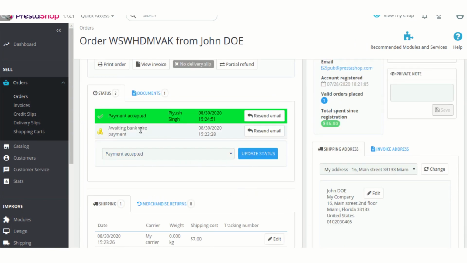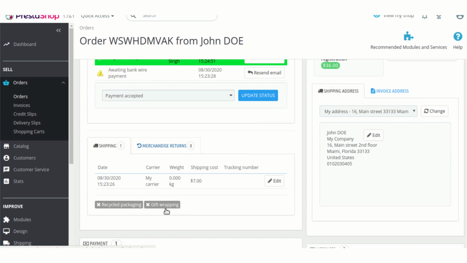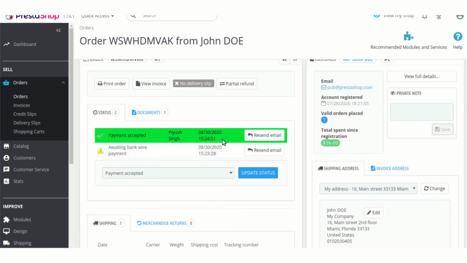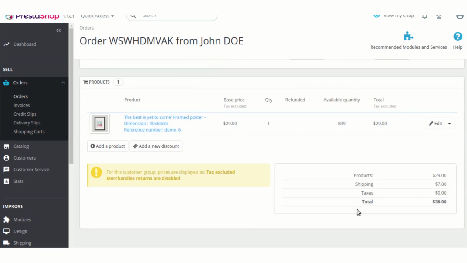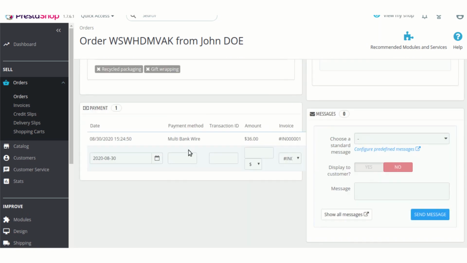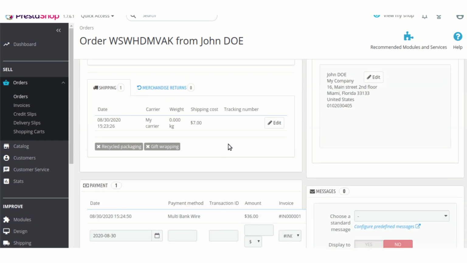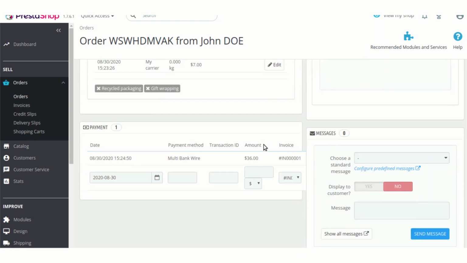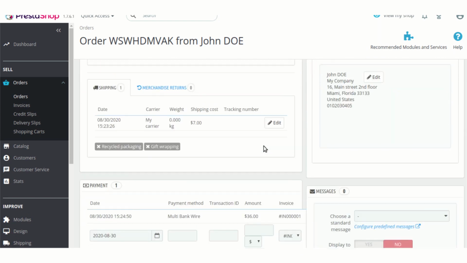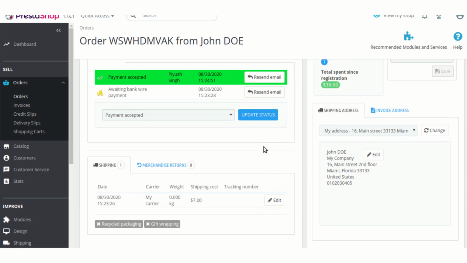As you can see, the payment has been accepted and the order status has also changed as per the configuration setting of the module. The details of the payment method, that is multi-bank wire, are also available at the admin's end, and the customer can simply pay the amount to update these details.